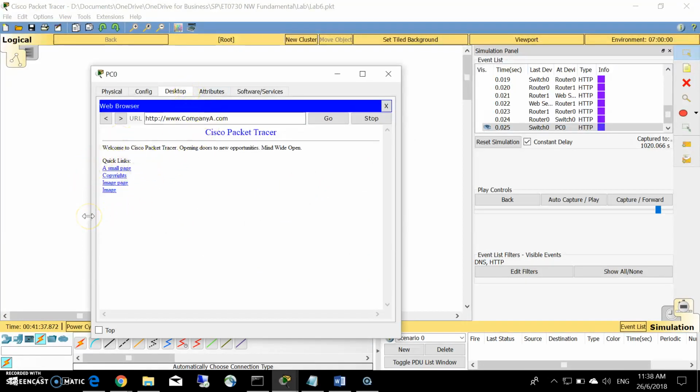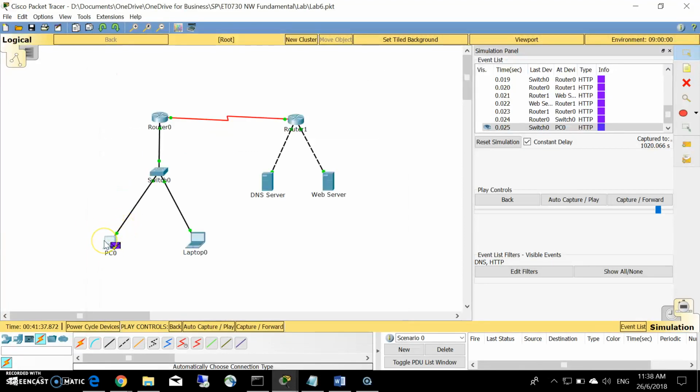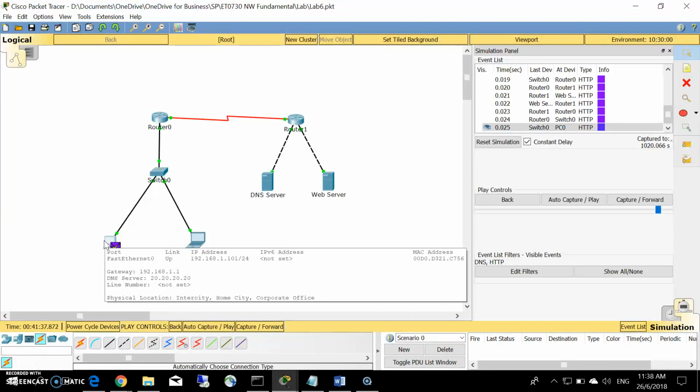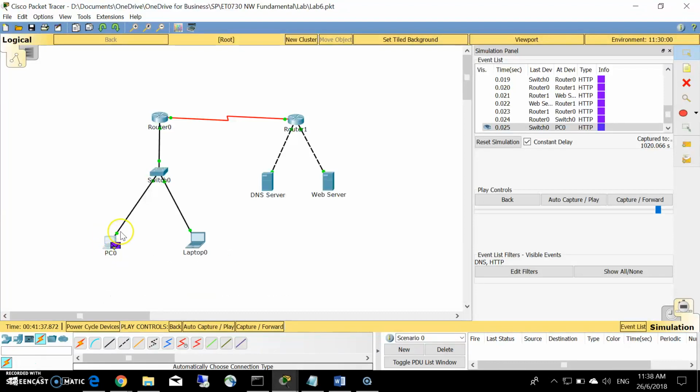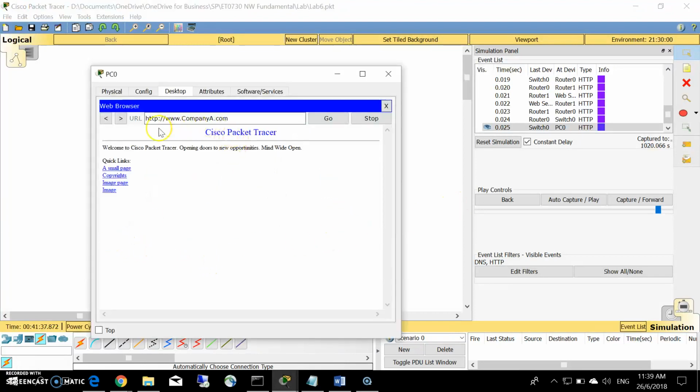So we have seen the entire process of web browsing. First, on PC0, we entered www.company.com. Because PC0 does not know the IP address, it sent a query to the DNS server. The reply came back telling PC0 the IP address is 30.30.30.30. Then PC0 sent an HTTP request to the web server at 30.30.30.30. The web server replied back with the web page. And the web page is now being shown on the web browser of PC0.